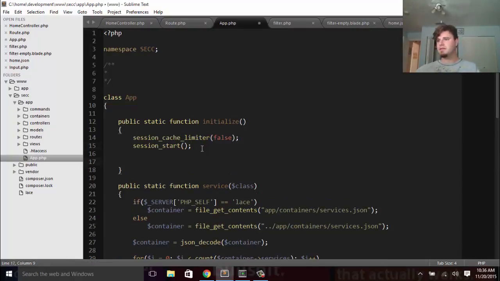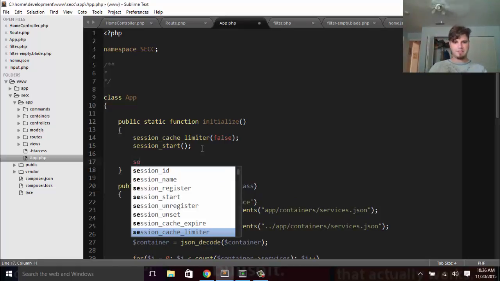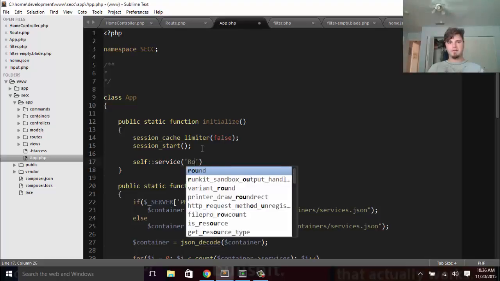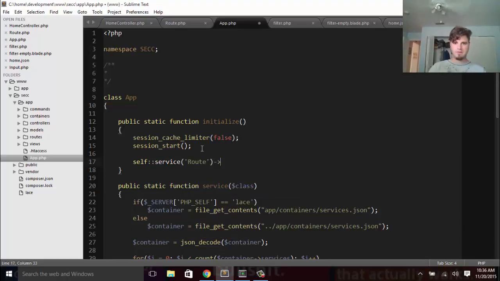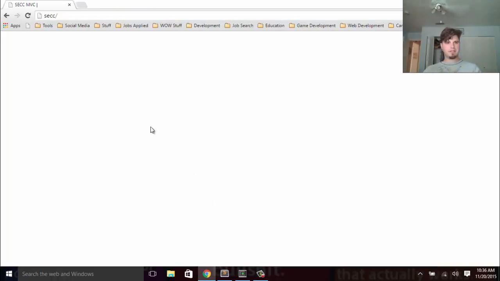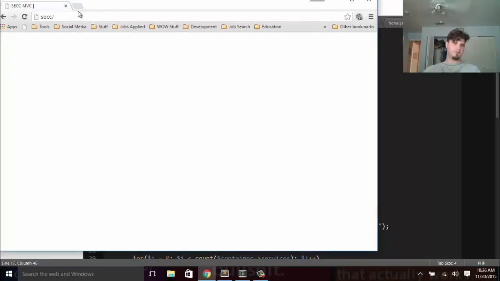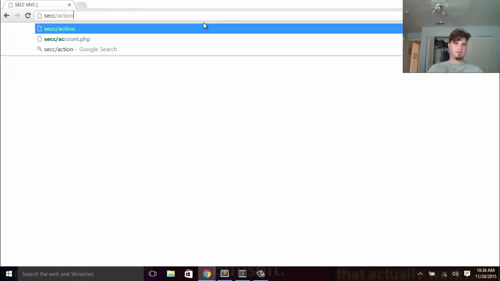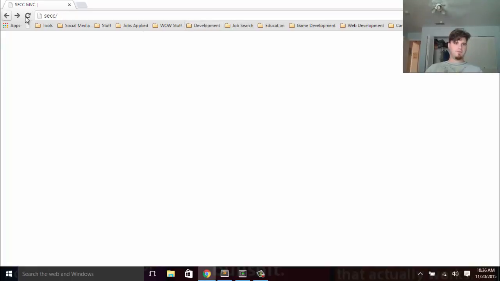And so with this, what we'll need to do is call self service, and we'll call the route initialize function right there. And so that should actually call it. And so it does look like it's calling a view, because I'm seeing a title here. But let's see what happens if I go to option. So we do get a 404.